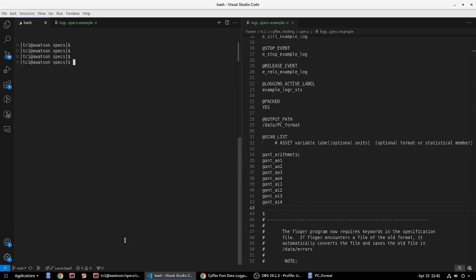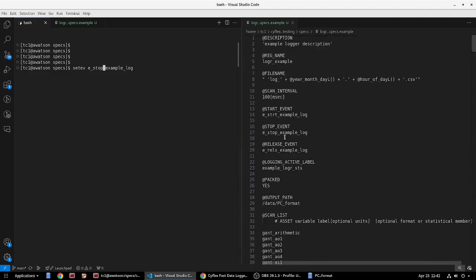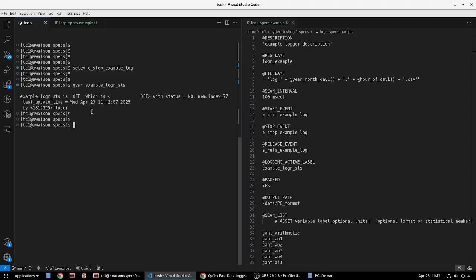So we started the logger. I don't know if we stopped the logger. We didn't. So let's stop it. So the stop event is stop example log. So we're going to set that stop event, and then we're going to see that it's not logging. Great. It works. Excellent.